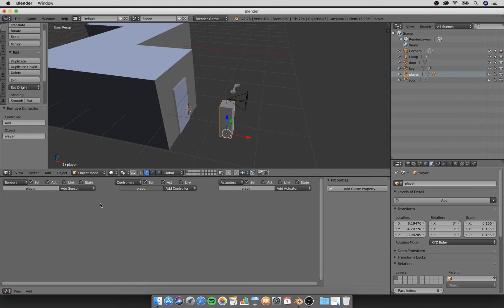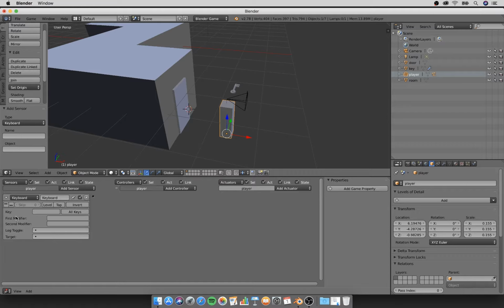So first off, I'm going to add some keyboard sensors. I want the traditional W, A, S and D keys to control the player's movement around this room. I'll do them one at a time. It's the same process for each one with small changes. I'm going to add a sensor, a keyboard sensor. You can see here the first thing it asks me to do is press a key. If I press in that little box, press a key, I press W. That's all I have to do there. You can label these as well, so I might put forwards in there.